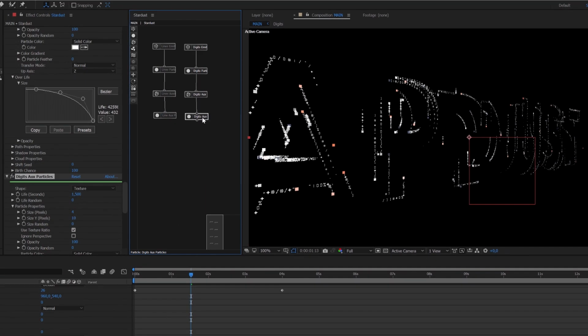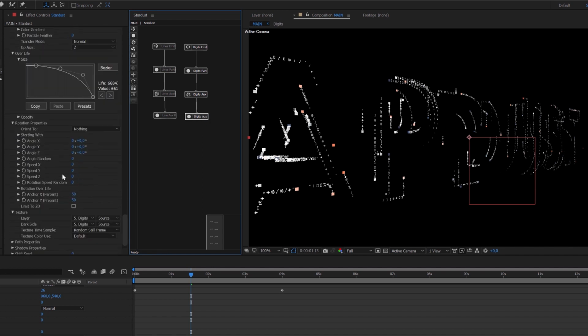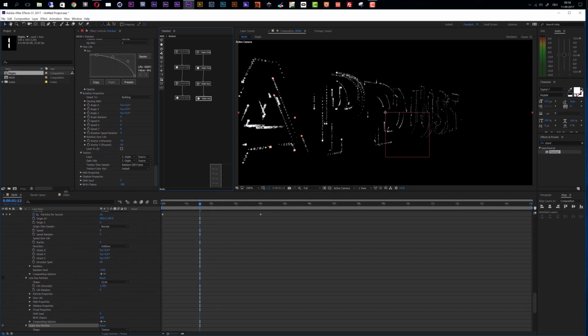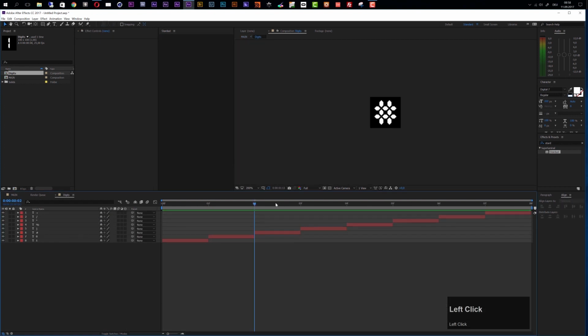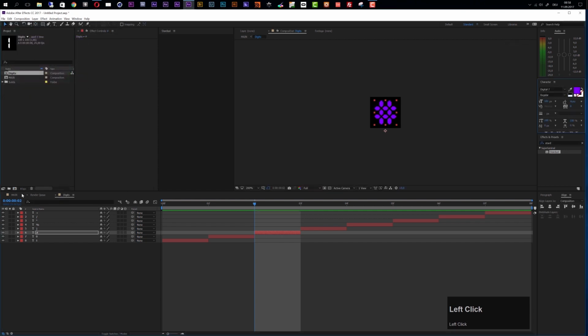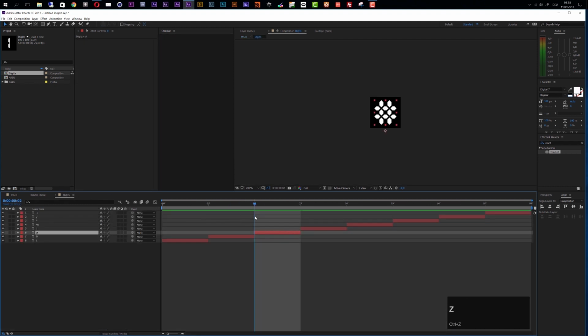So let's select our digits auxiliary particles, and inside these settings we move to texture. You see that the texture color use is now set to default, and default means that it uses the original color of the texture. So if you go to your digits composition and, for example, change the color of this one to something, and you go back to your main composition, you see that the color of the number symbol changed. So let's go back and undo this for now because I do not want this.